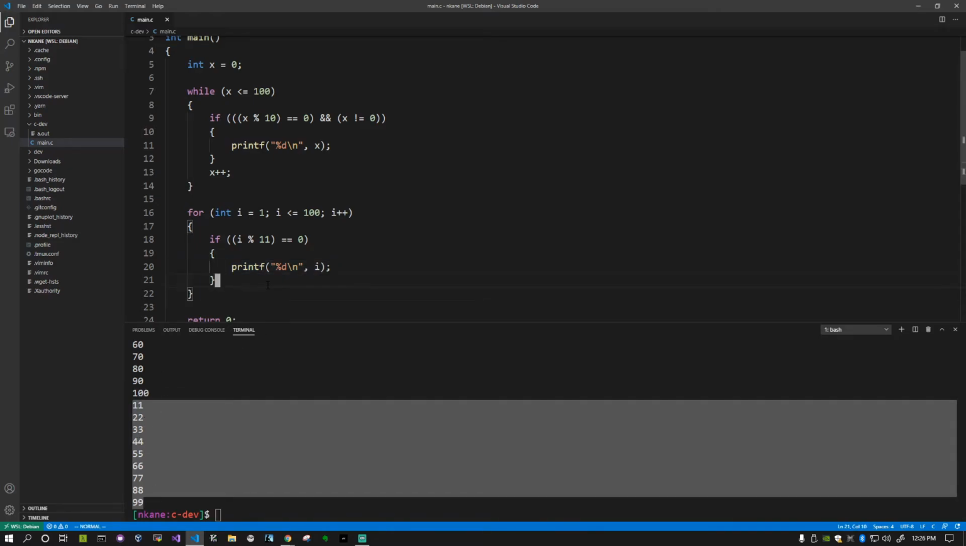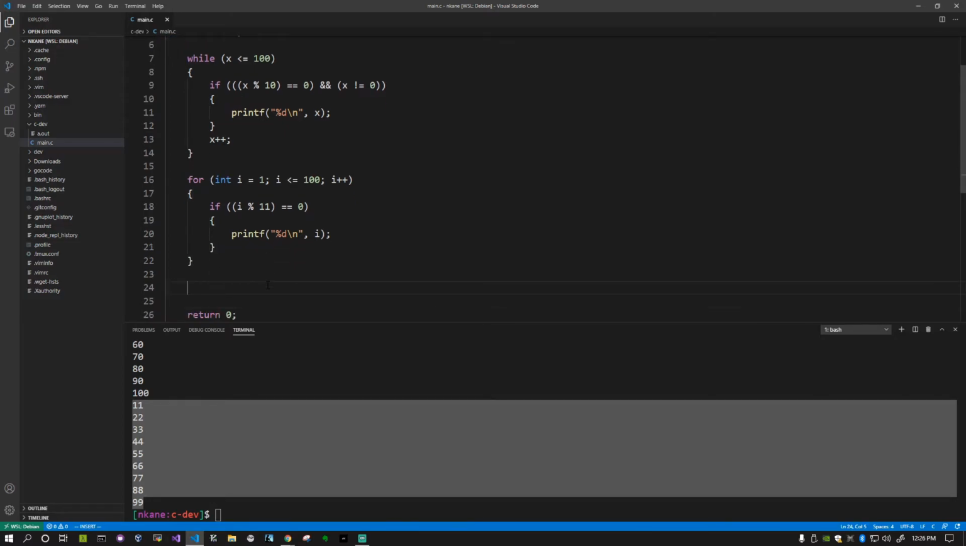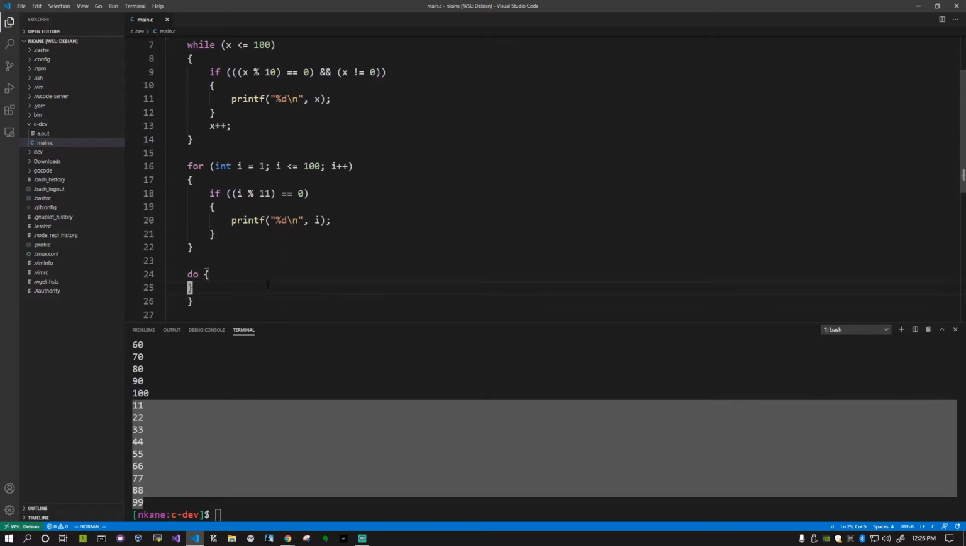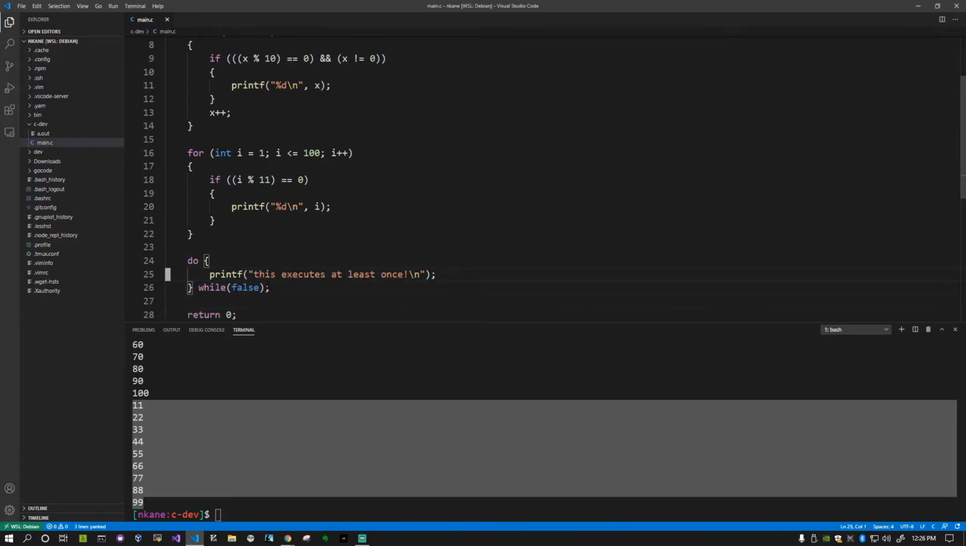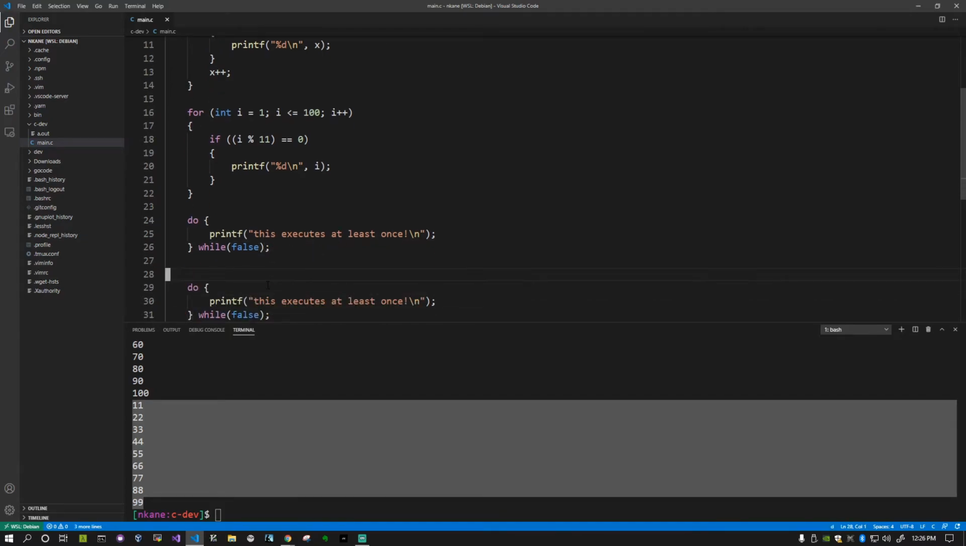So now we'll have a do while loop example, and I just want to show you that this is going to be a very concrete example, and we'll have two do while loop statements. So this executes at least once. So we'll have this statement, and then we'll have this statement.